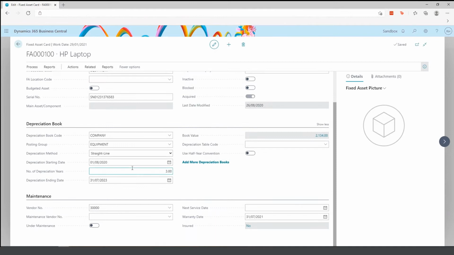Obviously, we then have the depreciation book, which defines how depreciation works. So we have a depreciation start and ending date, and number of years. This is straight line. We have multiple options in Business Central. We can do straight line, reducing balance, user defined, or manual for those properties that don't need to be depreciated. So from here, once you have your asset set up, you can then acquire your fixed asset.